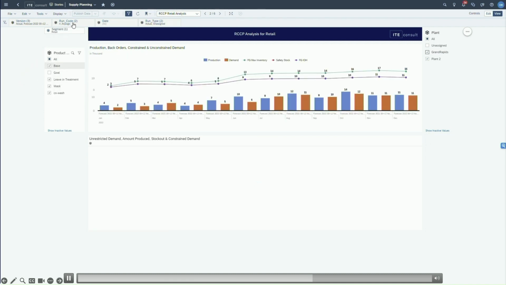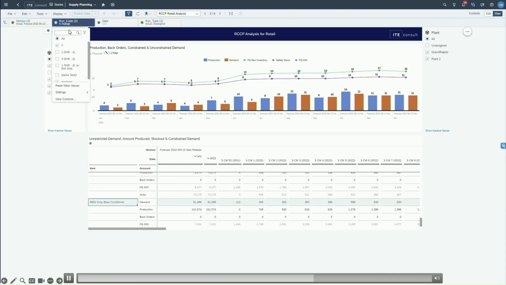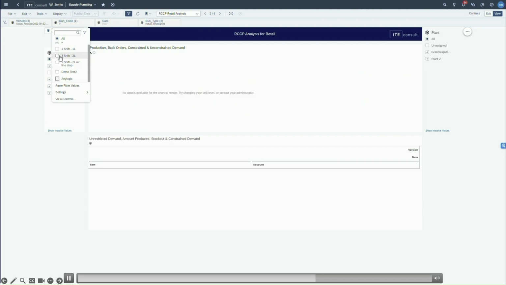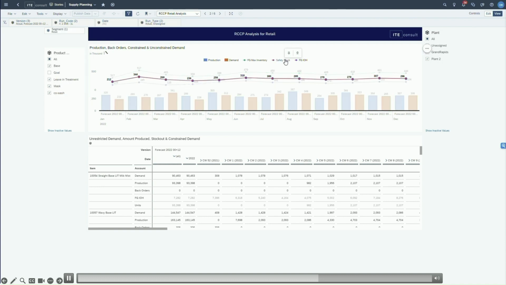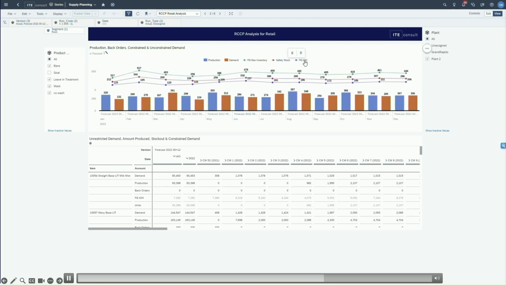So you can keep track of all the different scenarios that you run in the model and compare them in SAP. And here we are looking at a scenario where we're running just one shift, and it went very fast, but you were not able to fulfill your safety stock, but you didn't have any stock out.